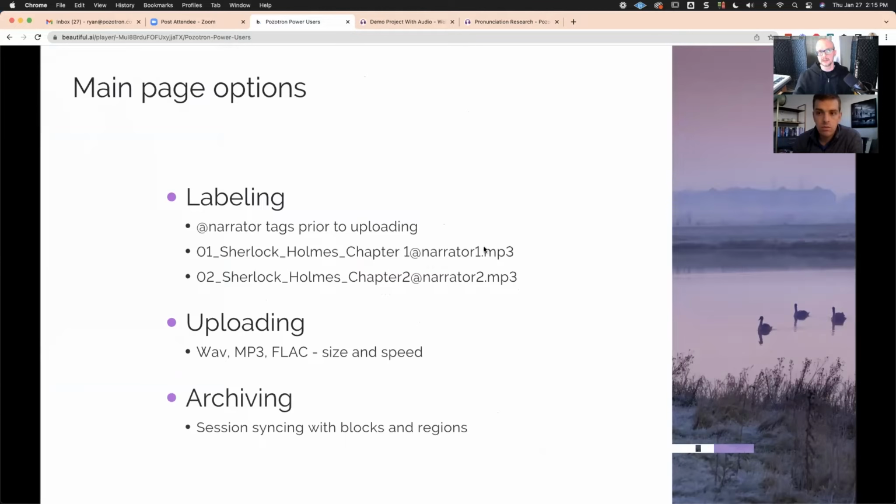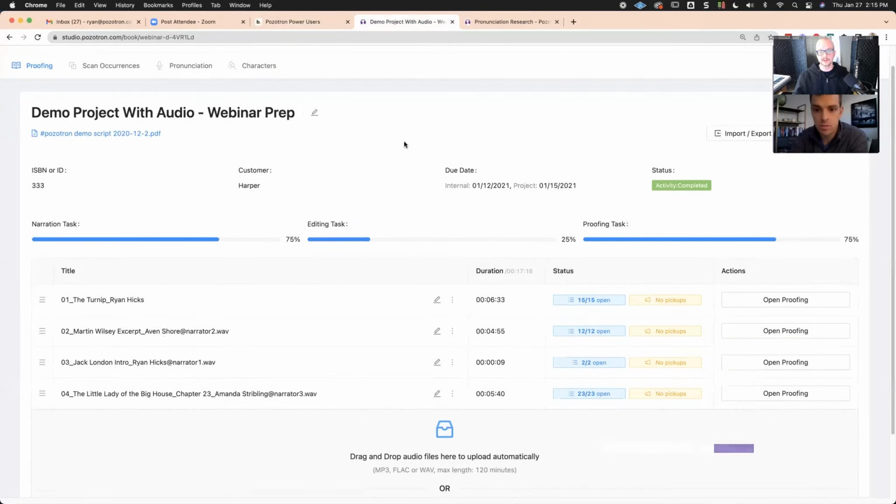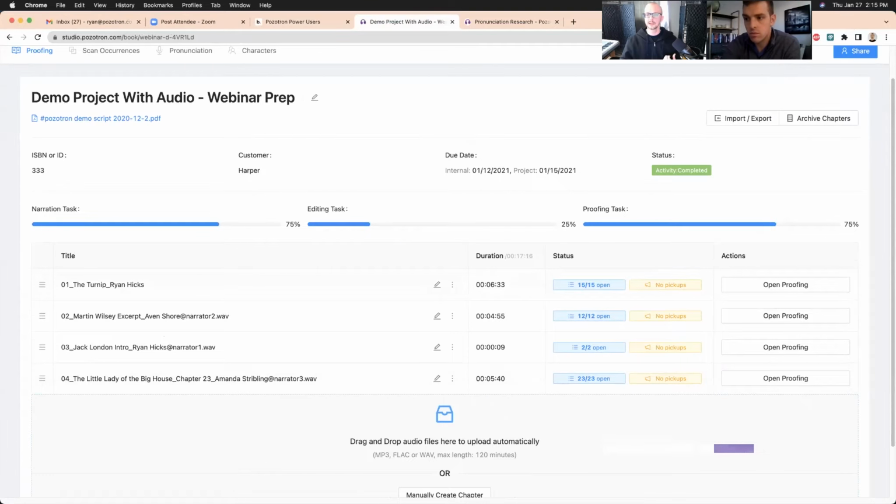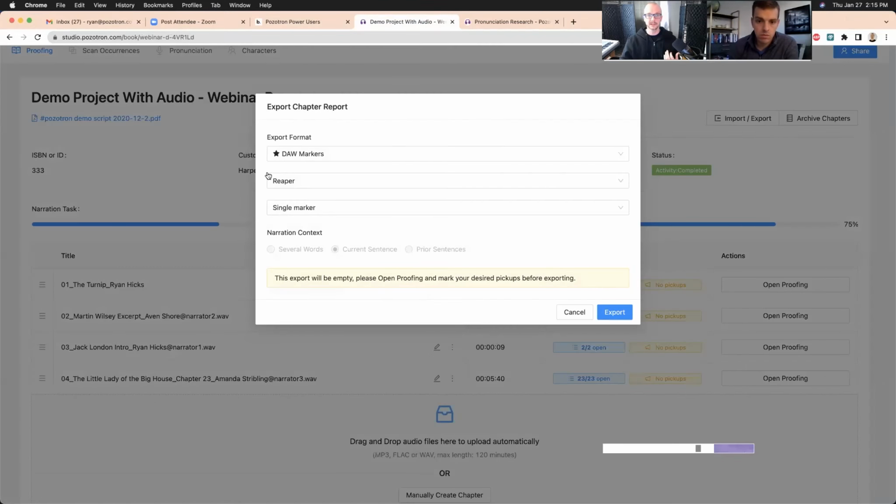Archiving. We've had a lot of questions about exporting individual chapters versus whole books, and DAW markers and pickup reports. You can do a lot by using the archive function. So if you have a single chapter that you want things exported from, you can always click the hamburger and download the audio, archive the chapter individually, or export the chapter, the DAW markers, or the pickup packet, or the proofing report.